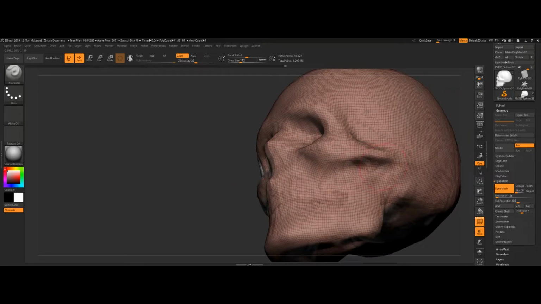All right, so just getting this a little bit closer by holding Alt and using my standard brush and getting closer. Okay.